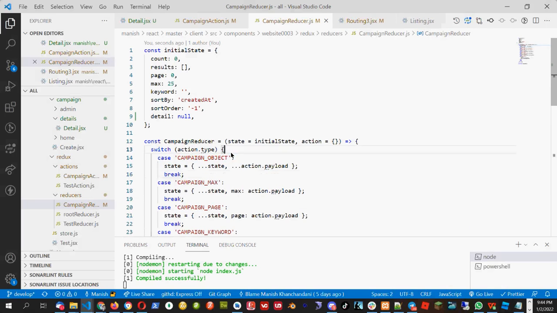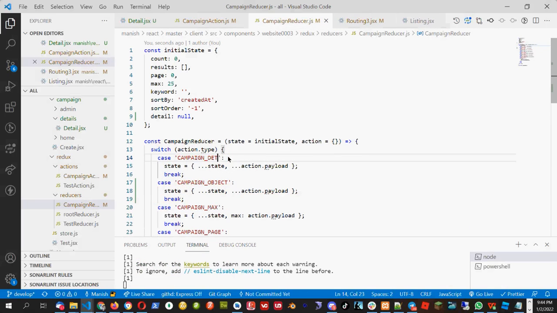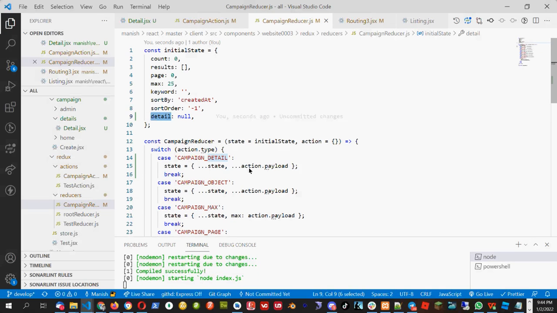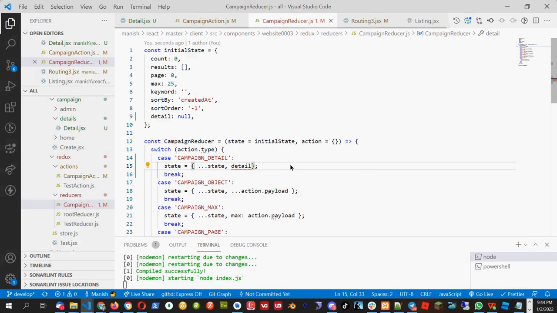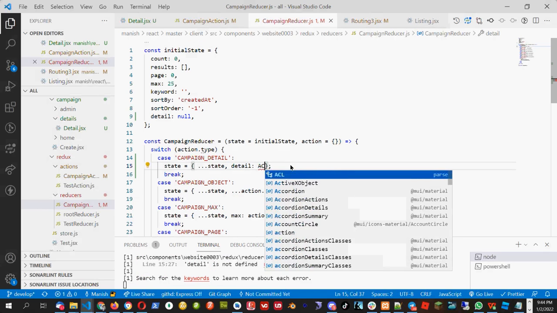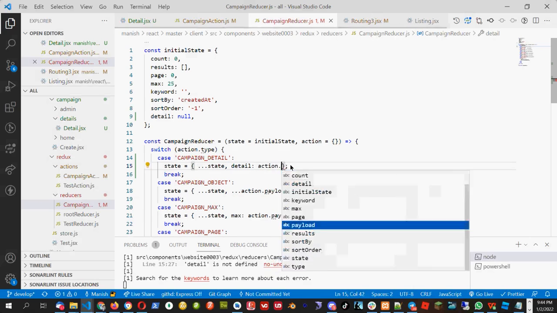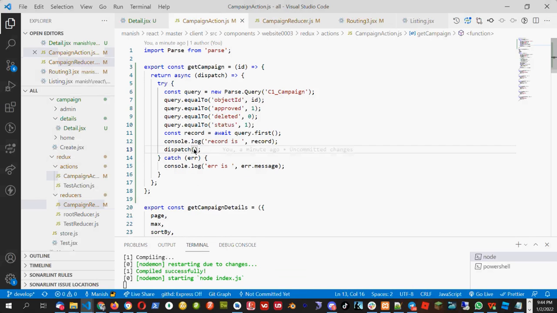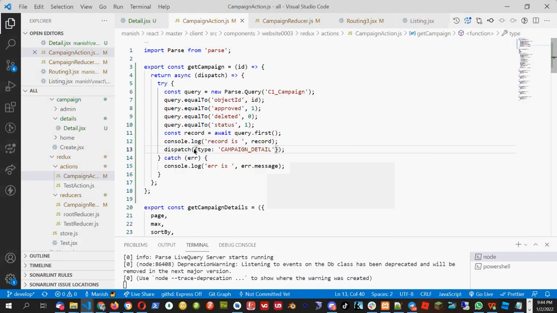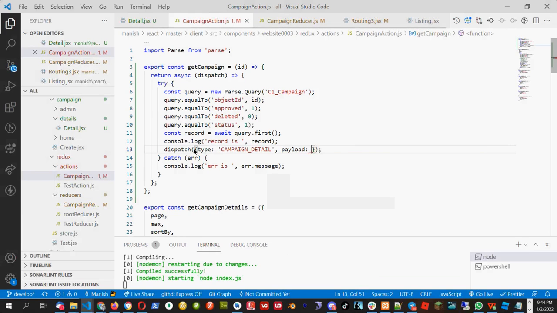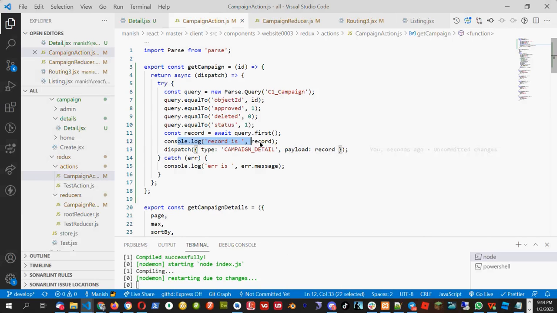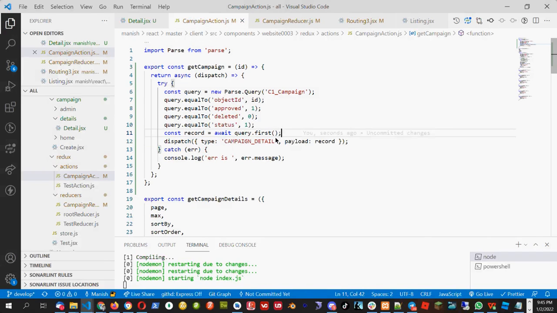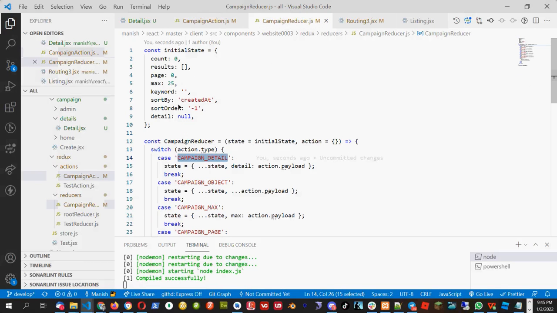Let's create one case statement. Campaign detail. And I will update the detail part here with action dot payload. So whatever payload will come, if the type is campaign detail, I will update the detail. So let's call this here in this dispatch. I will say type equal to campaign detail, and payload will be nothing but this record. Once I dispatch it, I will be able to get it in the state in the form of the detail.